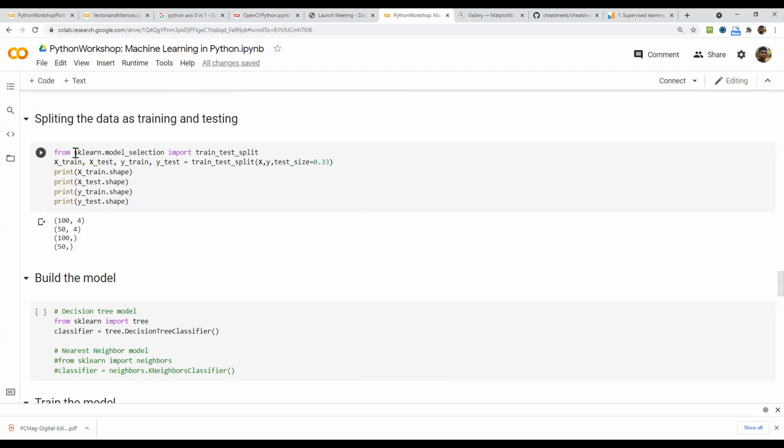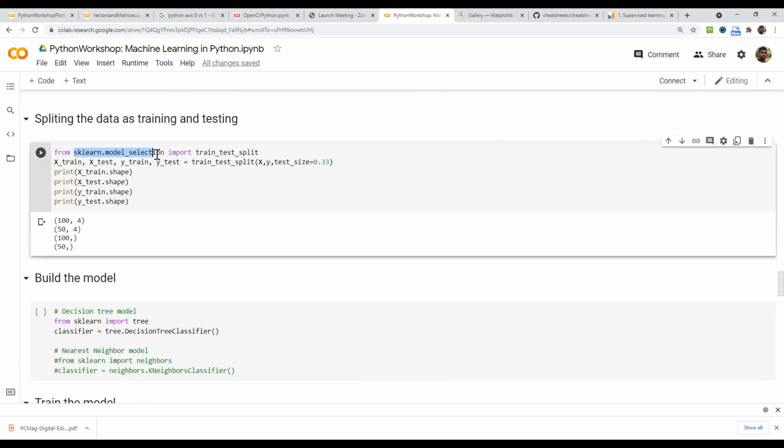For that, we have to use the scikit-learn library. For model selection, we are going to split the data set. For that, we have what we call the train test split. So I'm going to split the data set with the test size of 0.33, meaning the training size is 0.66. That means 2/3 of the data I put as training, 1/3 of the data I put as testing. So I have separated the data set as X train and X test. The labels I have separated as Y train and Y test.